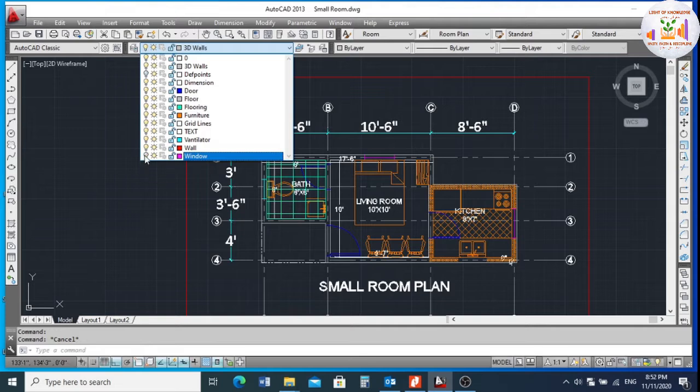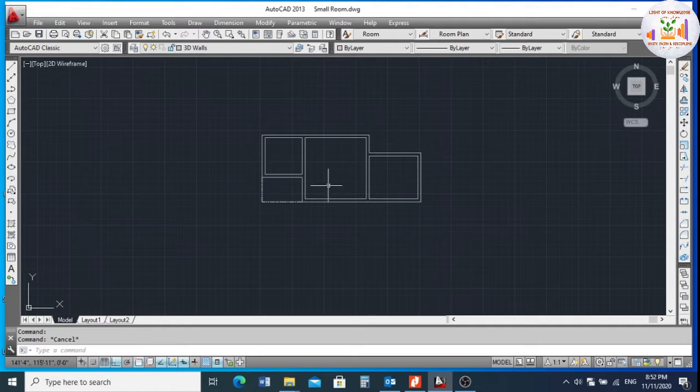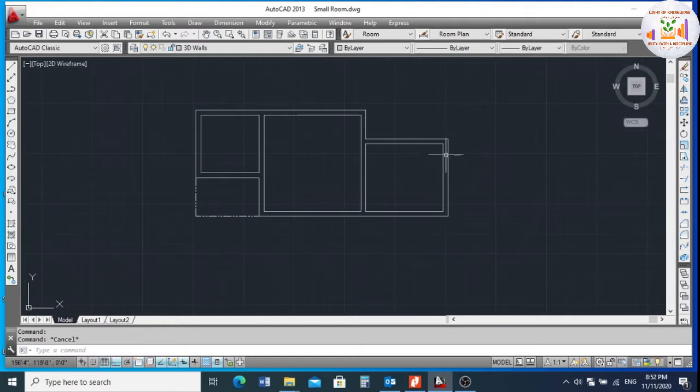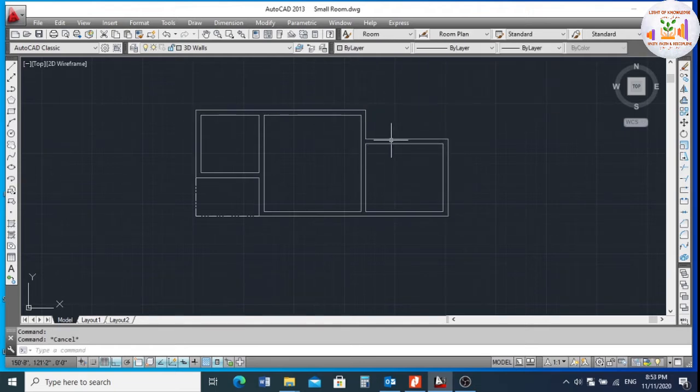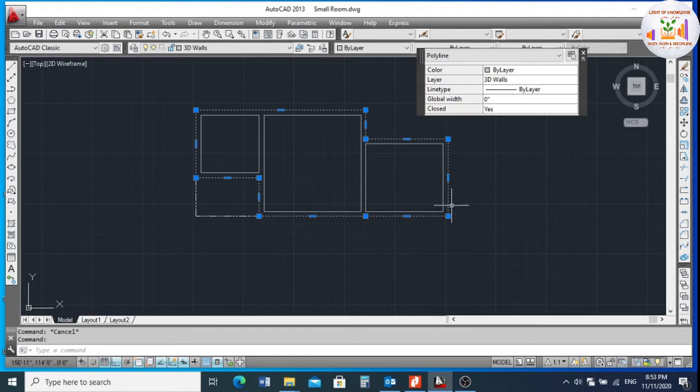Now I will turn off all the layers that I don't need now, except 3D walls. So all of these are now turned off. Before converting it into 3D, you need to know one thing. These lines should be joined with each other. They should not be separate lines.